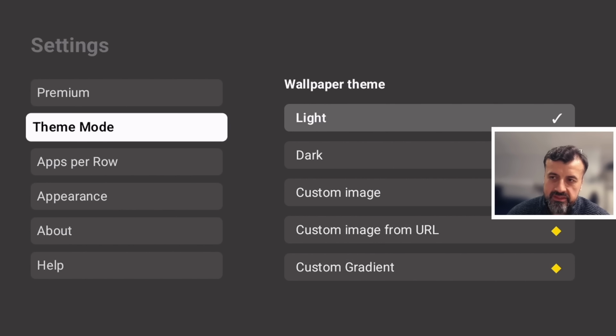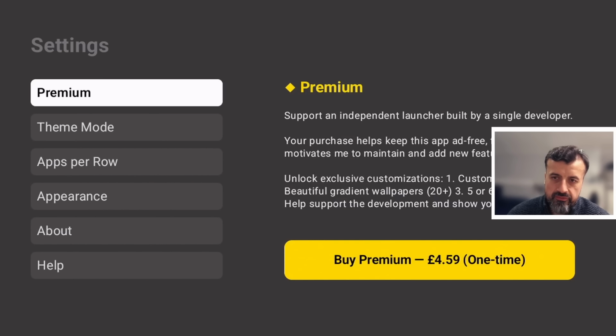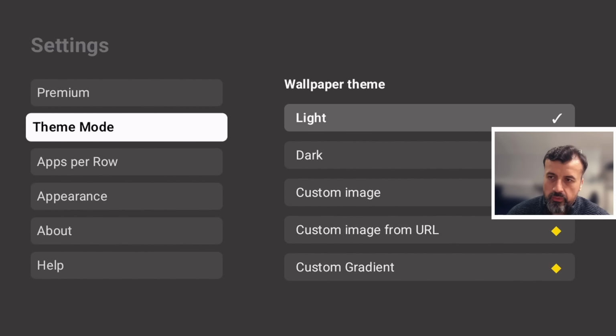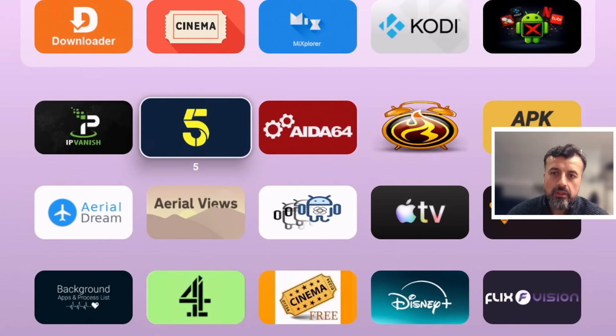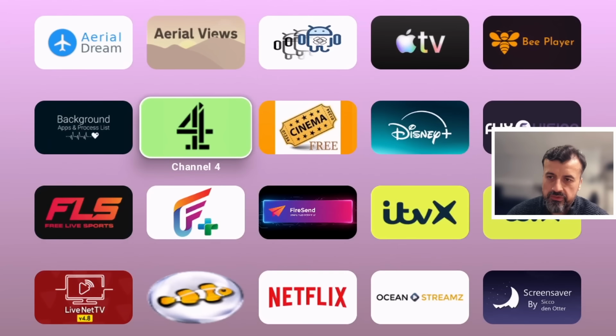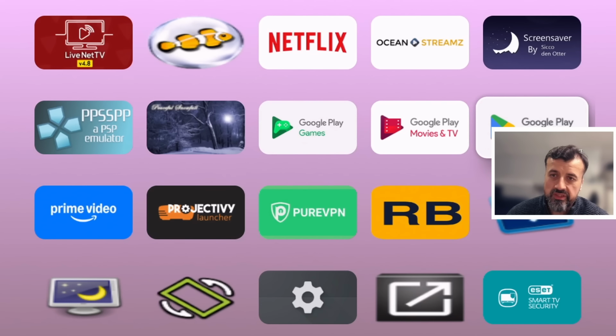Now, if you want to really customize it, use custom images, custom backgrounds, you do have to pay for an unlock code, which is £4.59, and it is a one-time purchase. When you pay that fee, it'll then unlock those remaining options, and you can then customize the launcher even more if you want to do that. But as a free launcher, for the stuff that most people want to do, which is quickly see their applications, don't see any adverts, don't see any sponsored content, I do think it works really well.